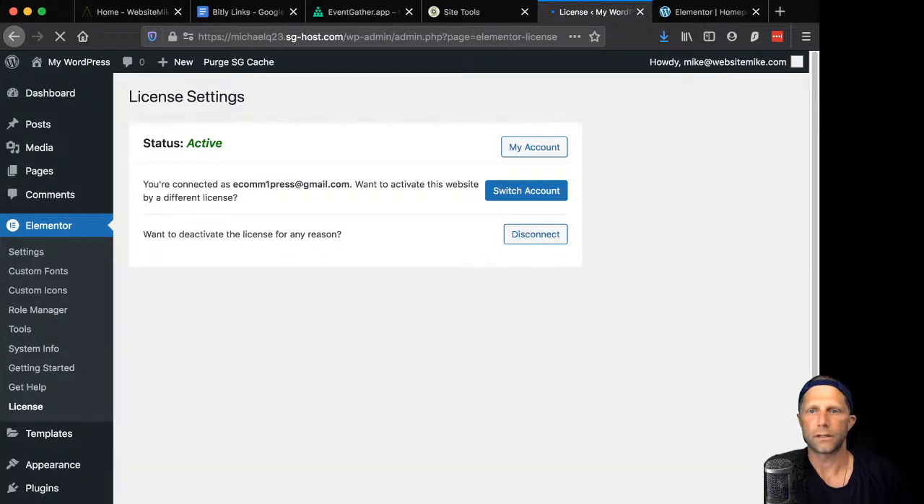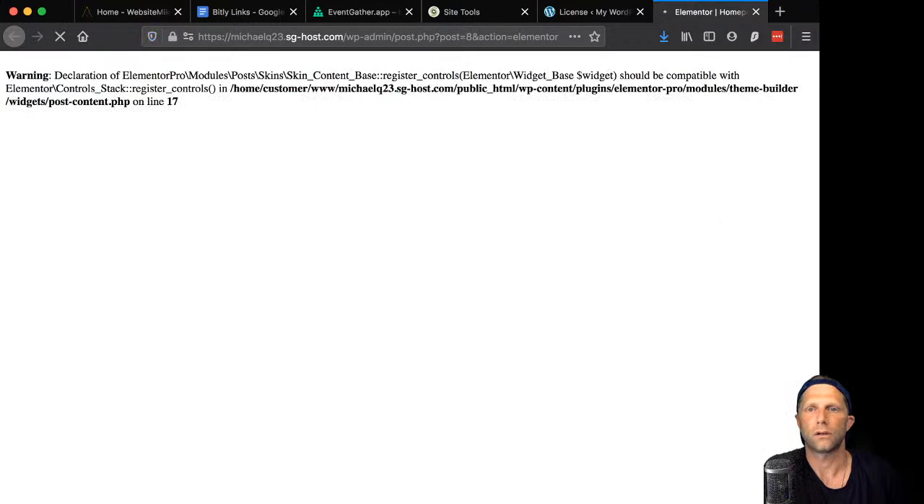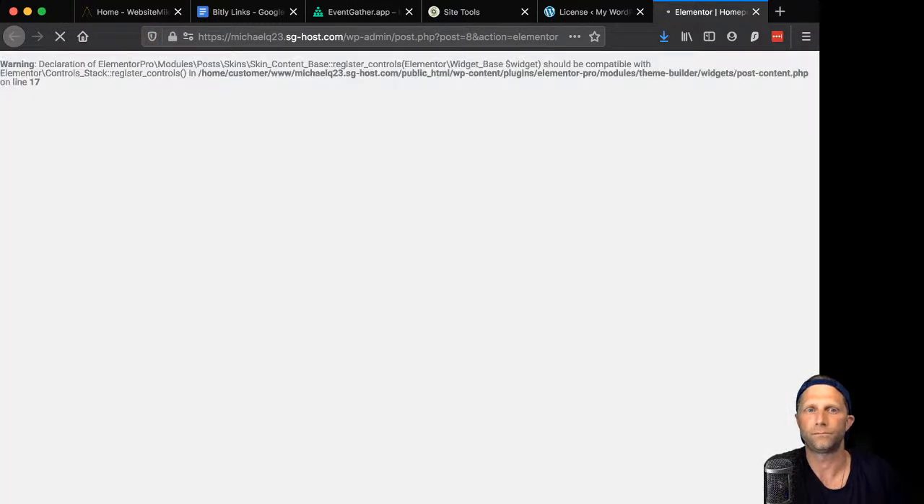Alright, all connected up, which means if we come back here to this home page, we first of all update the changes, because we did hide the title, so I want to save that change. Now I want to refresh this entire page. Oh, lovely. It should be compatible with Elementor. Okay.